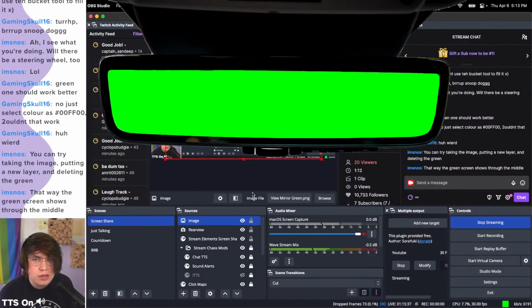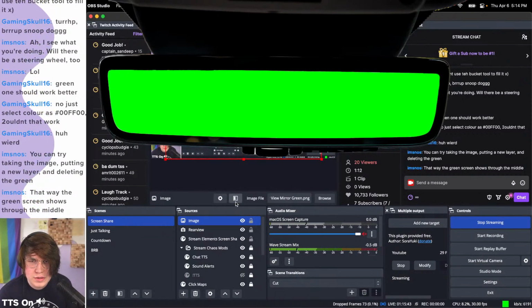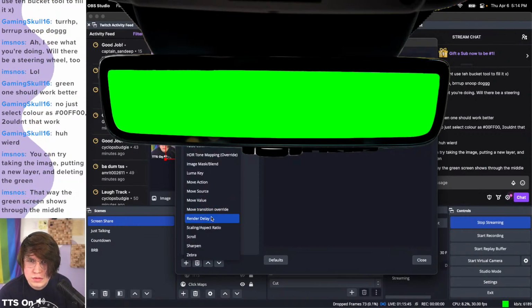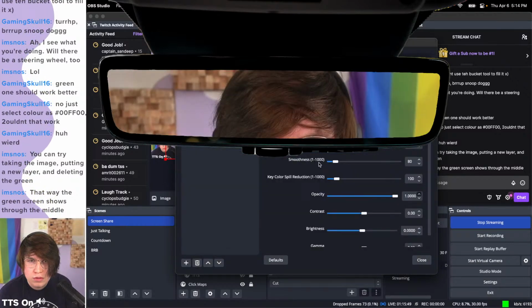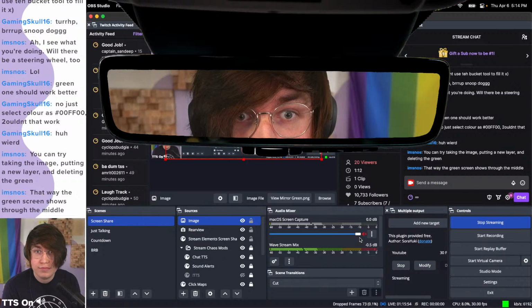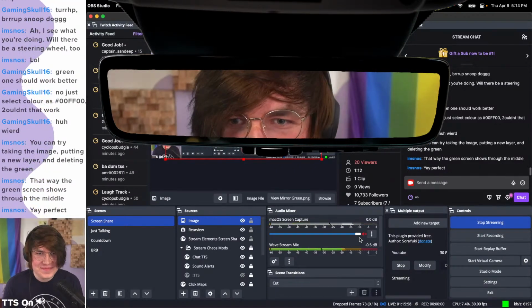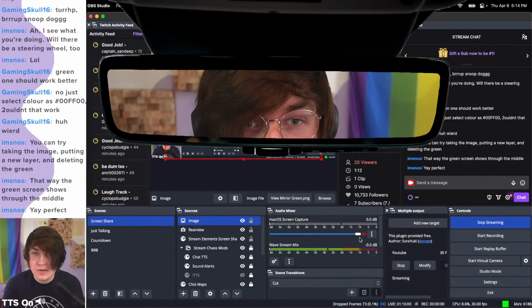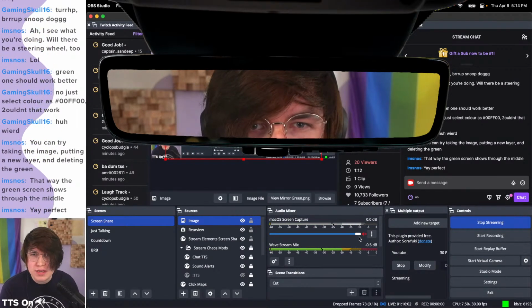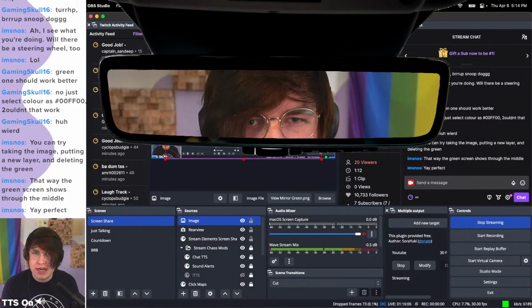Oh! I think you're describing what I might be trying right now. Haha! Okay. Yay, perfect. So now, the last thing that I want to do is add a little reflection sheen to this. Actually, I don't know if I need to do that.